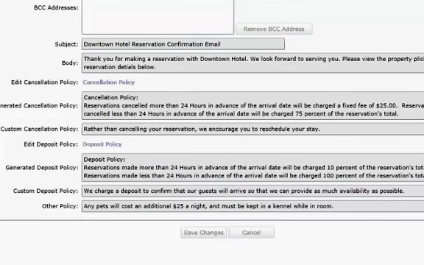Similar to the Cancellation Policies section, the next 3 sections have to do with configuring your deposit policy. The amount that you define here will not only be displayed to the guest as a policy, but it will also affect how much of a deposit the guest is charged at the time of booking online.